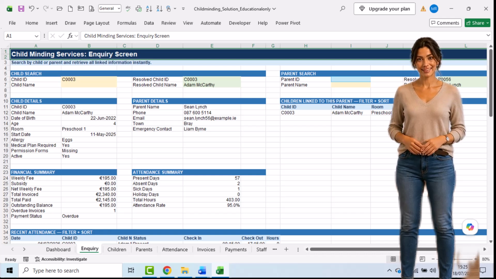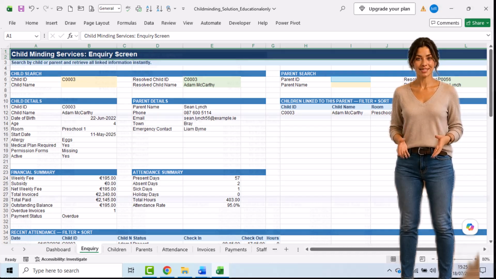Before we build anything, let's first understand what this spreadsheet does, the business problems it solves, and why it has been designed in this particular way. Once we understand the design, building it becomes much easier.